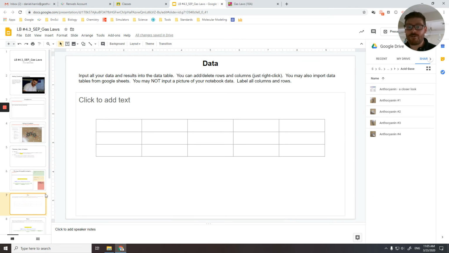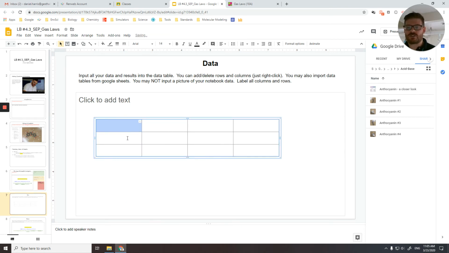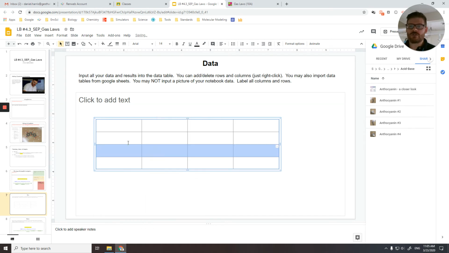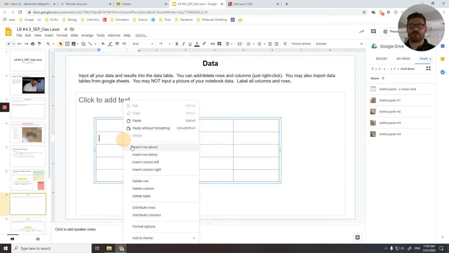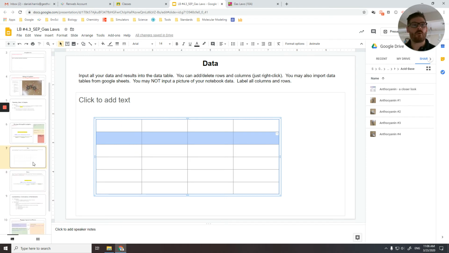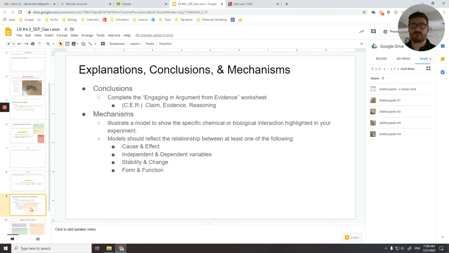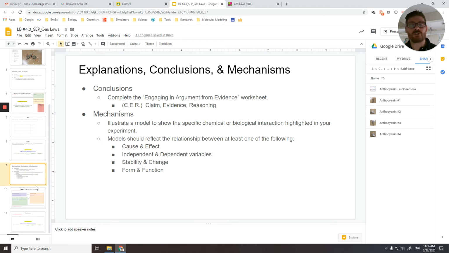I want a data table, okay? I suggest making it ahead of time. I put a small one in here to start. You can delete rows if you want to. You can add new rows and new rows and new rows. Make it as big or as small as you want to. That's up to you. But I want you to collect your data someplace. I want you to make a graph. And then finally, I want you to make some conclusions about the work that you did.